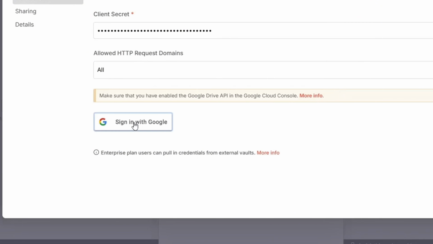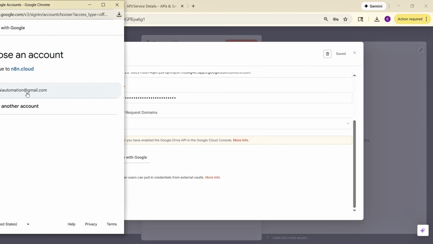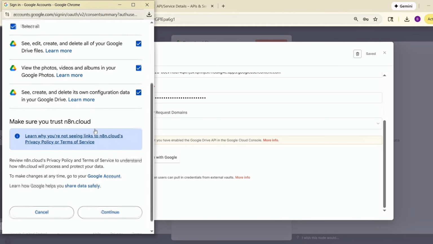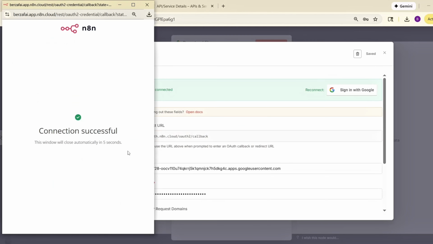Now click the Sign In with Google button. This will open a new window. Select which Google account you want to use, probably the same one you've been using in Google Cloud. Google's going to show you what permissions n8n is requesting. You'll see it wants to see, edit, create, and delete files in your Google Drive. That's normal. It needs these permissions to work with your files. Go ahead and click Allow. After a moment, you'll see the n8n logo with a green check mark and connection successful. The window will close automatically in about 5 seconds, but you can close it manually if you want.